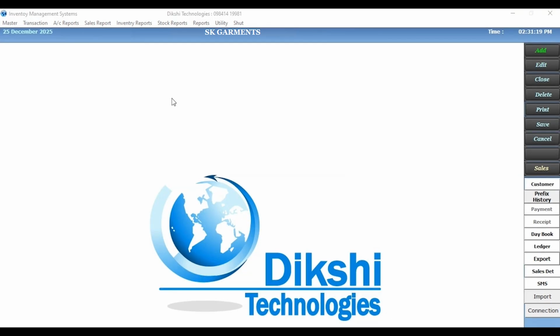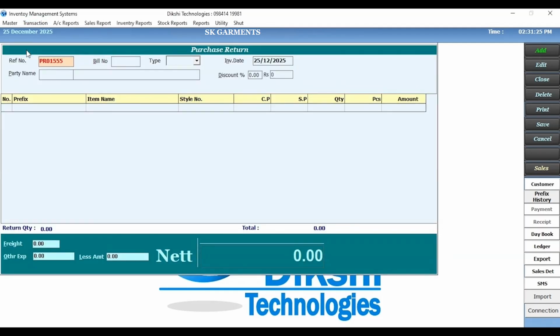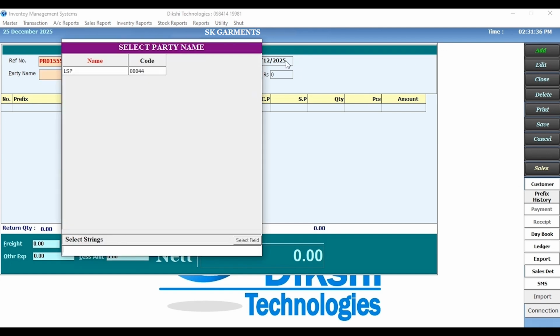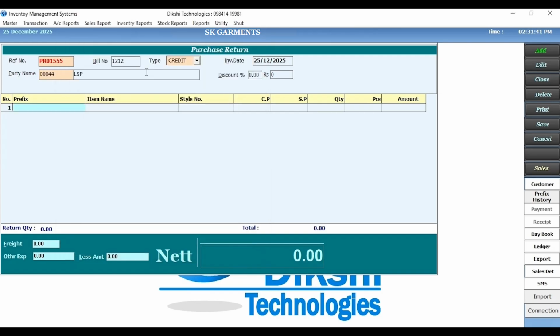Do a purchase return in the Garments software. First, select the purchase return option from the transaction menu. The reference number is generated automatically. Now, enter the bill number and select the bill type if required. Verify the invoice date. Next, enter the party name and enter the discount percentage or amount if applicable.